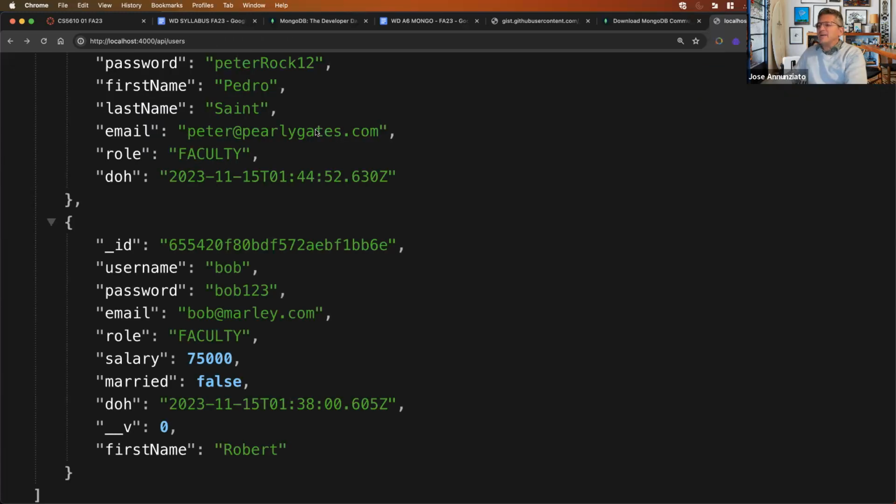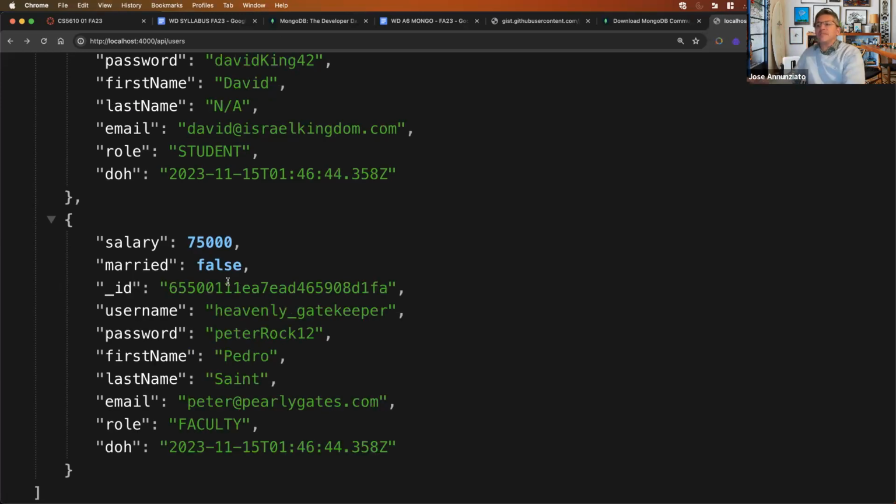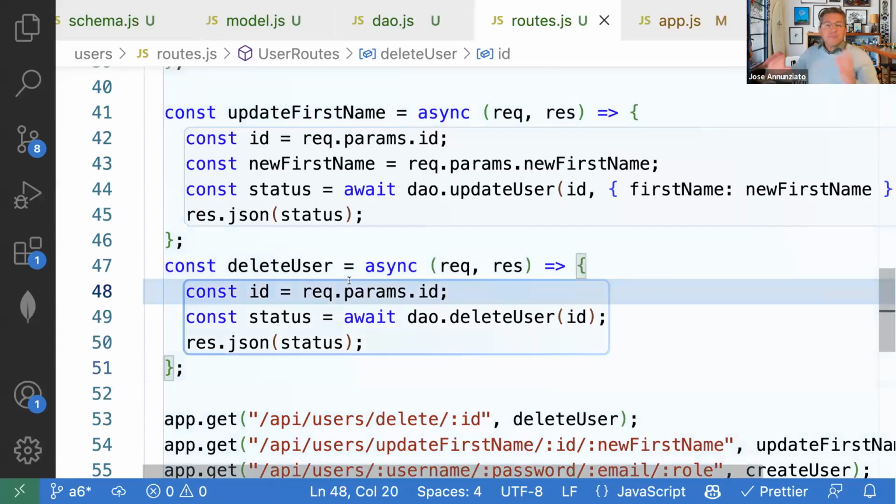And if we go back, it's still there, right? Because it's cached. This is a cached response here. But if I refresh and re-query the database, if we look for Bob, Bob is nowhere to be found, right? So yeah, there you have it. We implemented all the various CRUD operations, right?